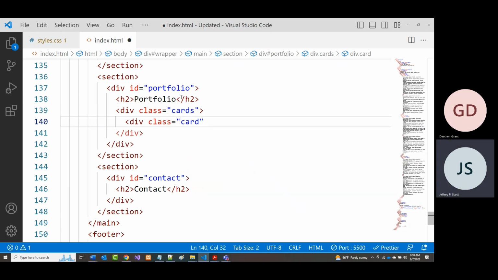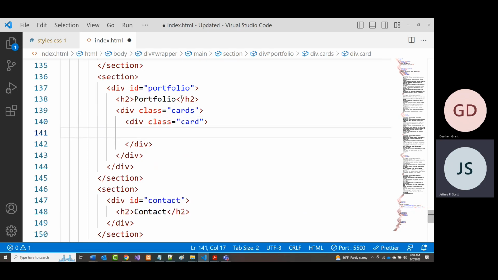All right, so we will have the cards class, which will end up being our Flex container, and we'll have cards, individual things, a card. So this will be our Flex container. These will be our Flex items. We're going to have 6 of these. Now I'm going to make one of them, and I'm going to copy it over 6 times and then just make some changes to it. So we're going to first have in here an image.